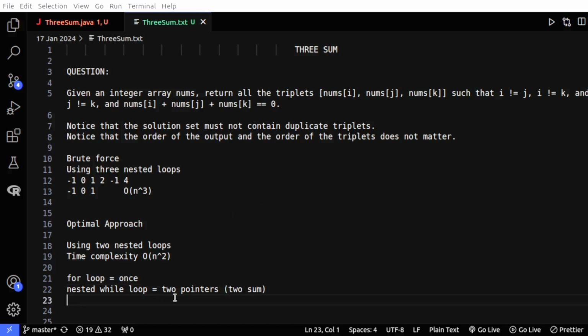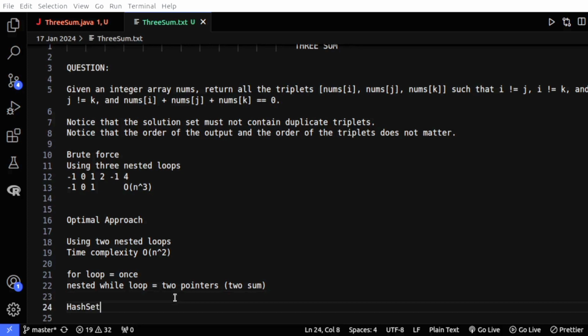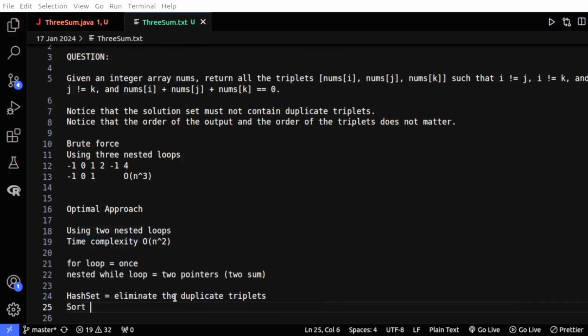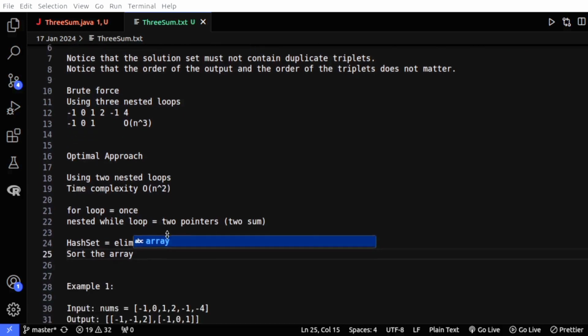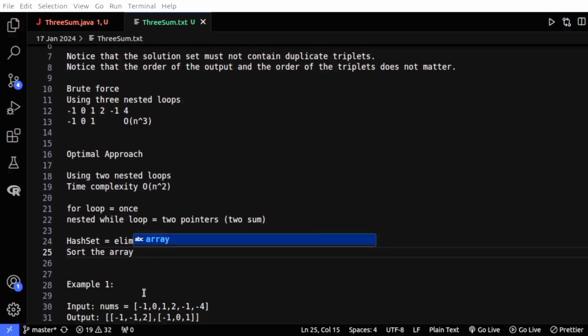And then we are also going to use a hash set to eliminate the duplicate triplets. And one more thing, we will sort the array also. To use this 2-pointer approach easily, we have to sort the array. So this is the optimal approach that we are going to follow. Now let us take an example and let's go through this.